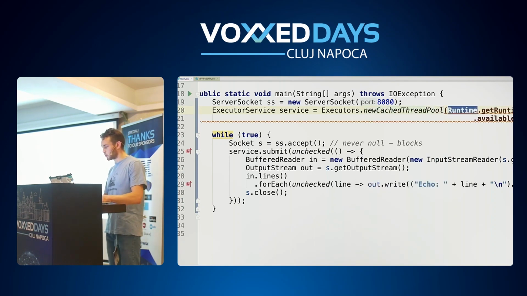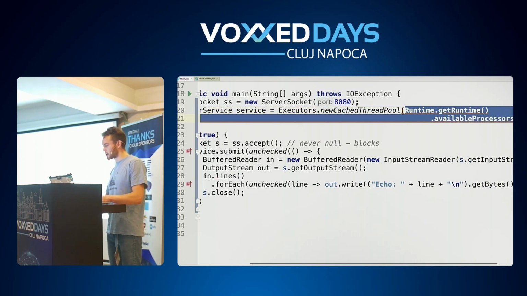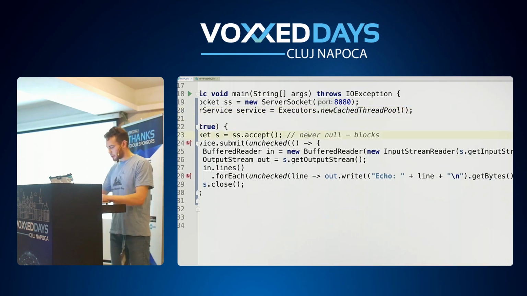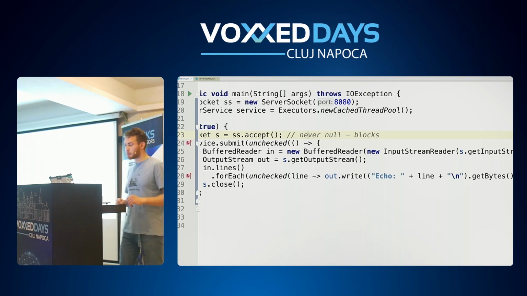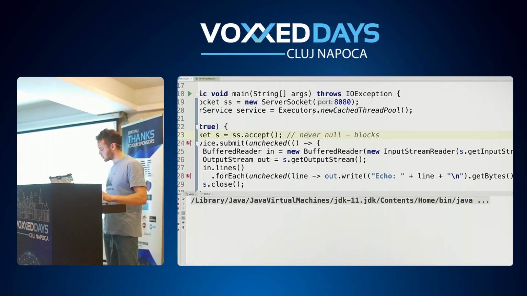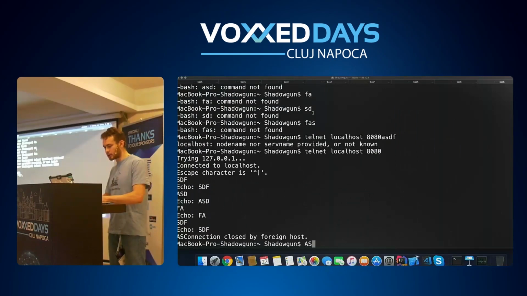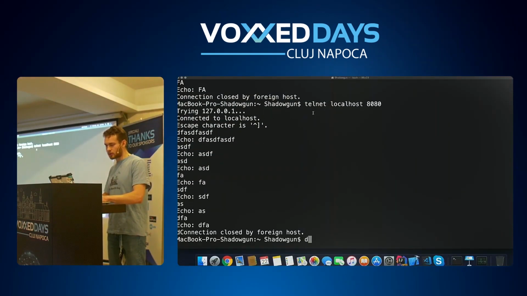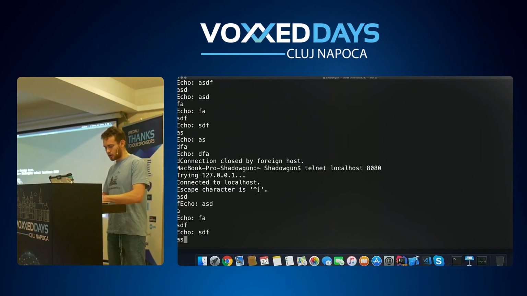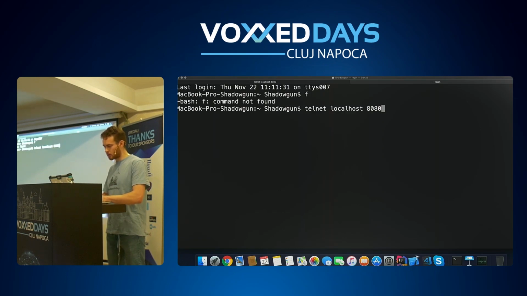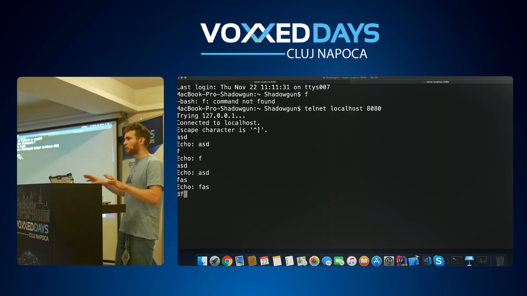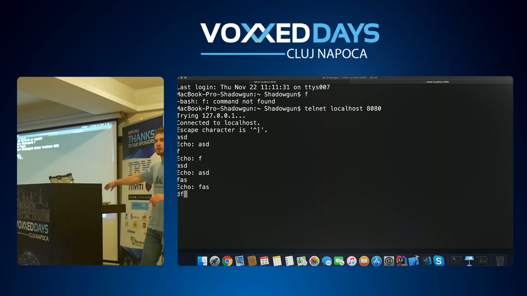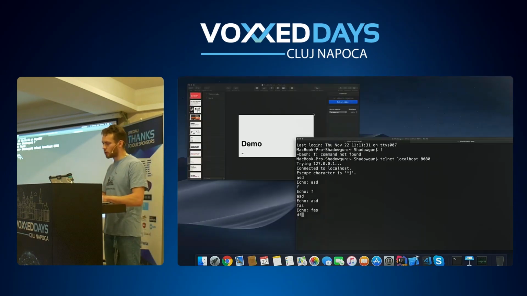New cached thread pool. We have an unlimited amount of threads in there. So let's just restart our server and see whether it works or not. Okay, we have connected to our server. Let's close all these guys. Yeah, it works. It works again.